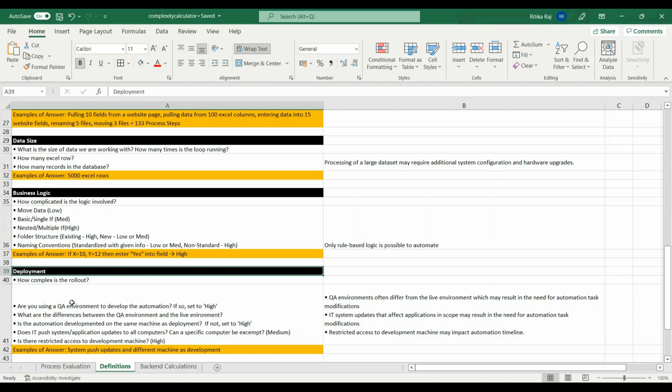So these things you need to be clear about, and you need to know at the complexity calculation phase itself. Certain things we are considering here: are you using a QA environment to develop the automation? If yes, then it is set to high. If there are differences between the QA and live environment, like I told in the previous example as well, is the automation development on the same machine as deployment? If not, then set to high. So these parameters you need to have a check on too.